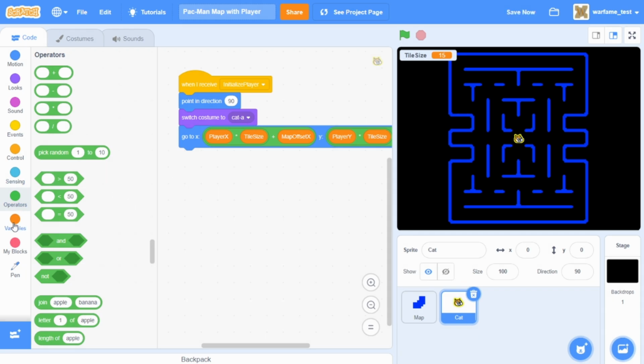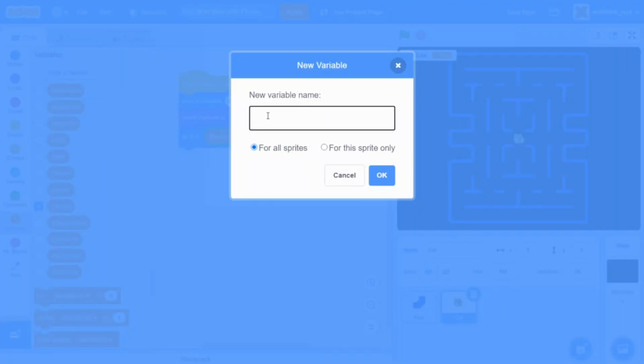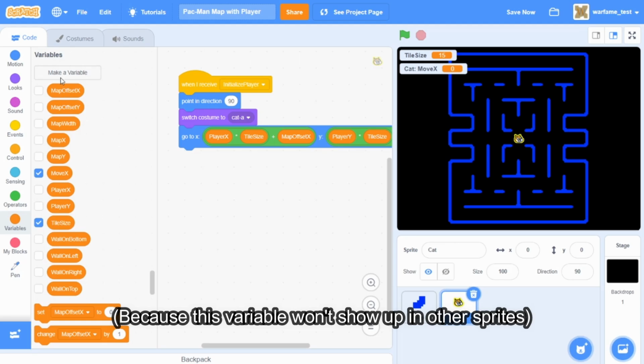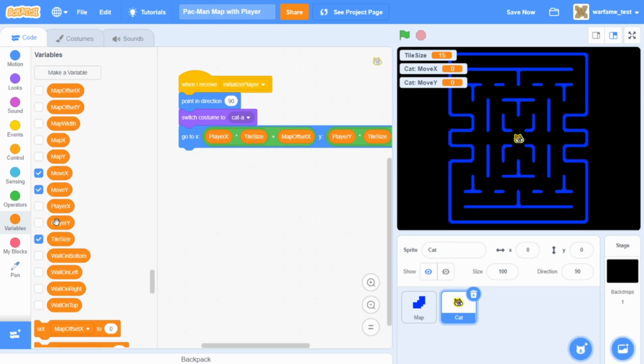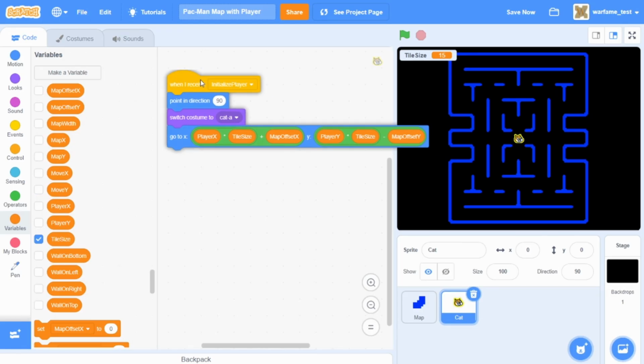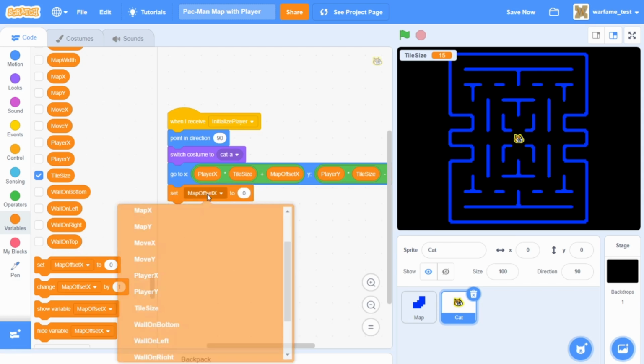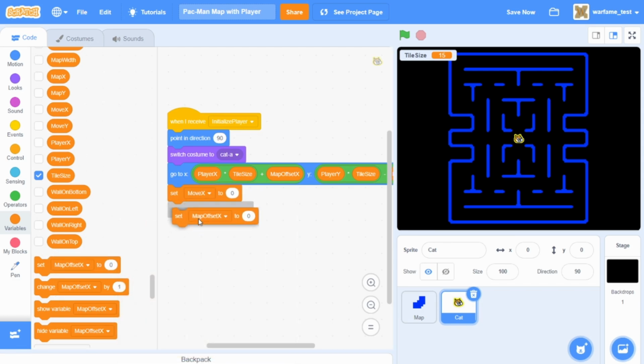So to do that, I'm going to go to variables and create two new variables. I'll call this move X. And for this, I'm actually going to set it for this sprite only. And by the way, this doesn't really make a difference because the player is not creating any clones, but it makes it more organized. So I'll make this move X and call this one move Y, and also set it for this sprite only. All right. And under the initialize player, I'll set move X to 0, and also move Y to 0.